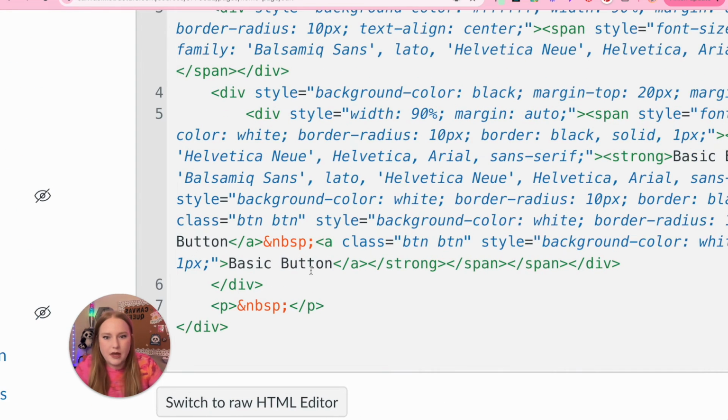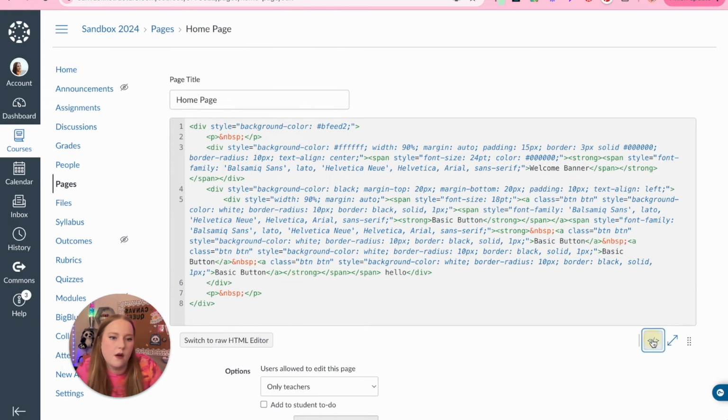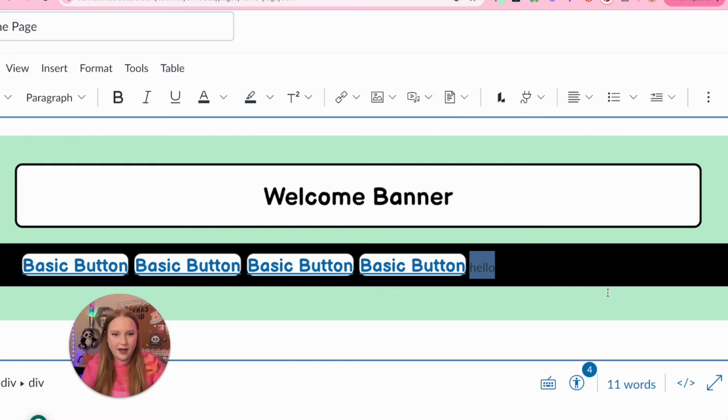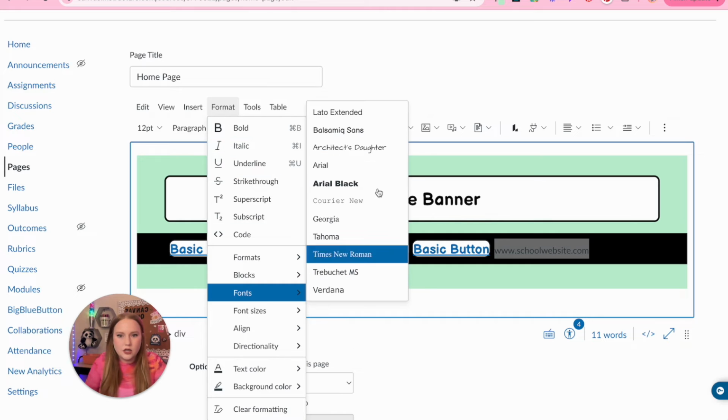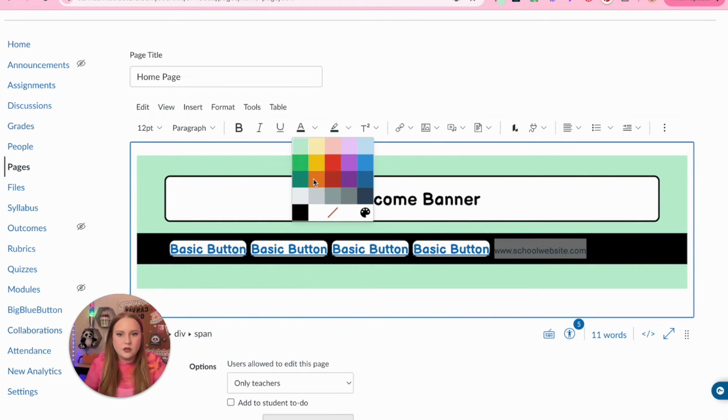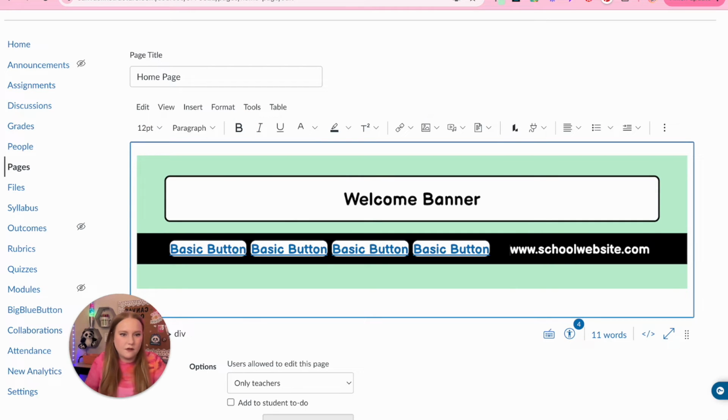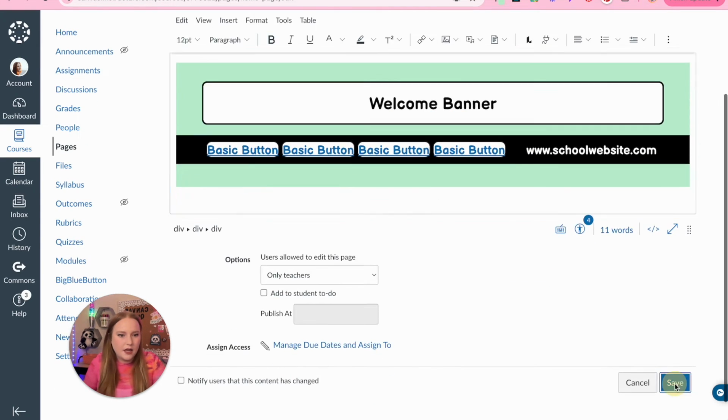So here it says basic button, all of that. And I am just going to add a placeholder again by just writing hello. And then on this side now, I can find my text. I need to style this. So I'm going to highlight it. We're going to change the font and everything to a different color to make it stand out. And then we'll just give it a few spaces to align it and click save.